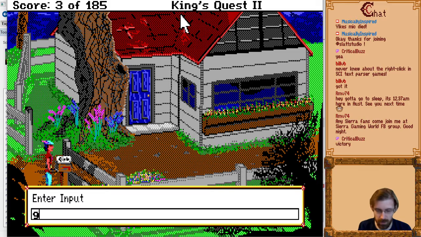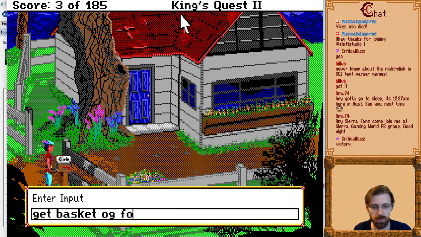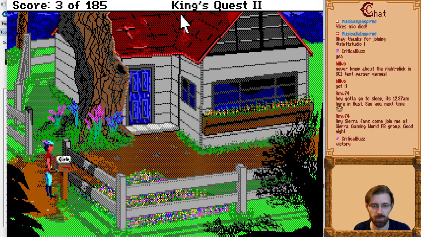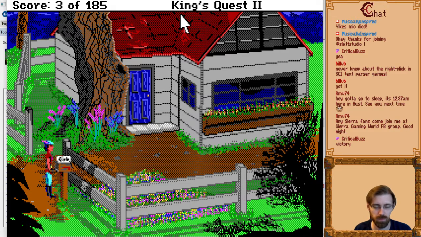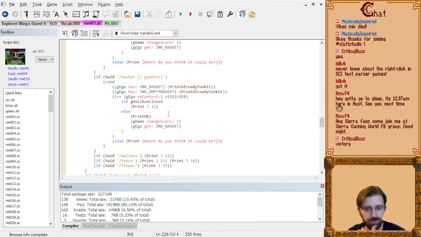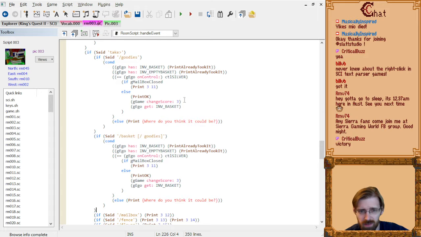I can't type get goodies or get food. Get basket of food. So I need to make it allow get food. Okay, and I'm gonna have to take off in about 5 minutes. But let's try one more attempt at this.